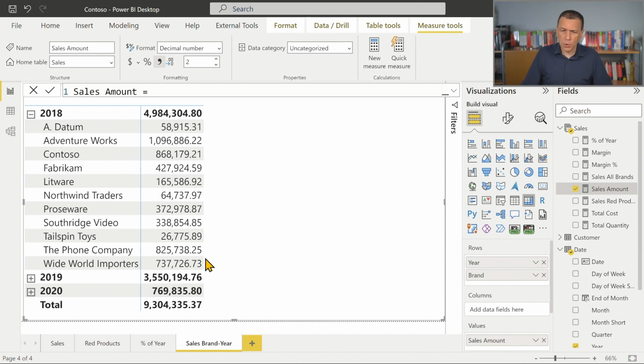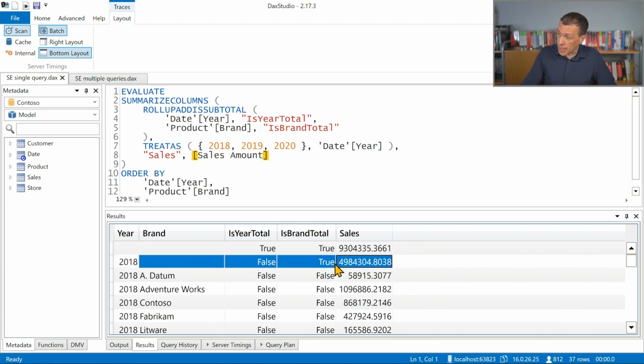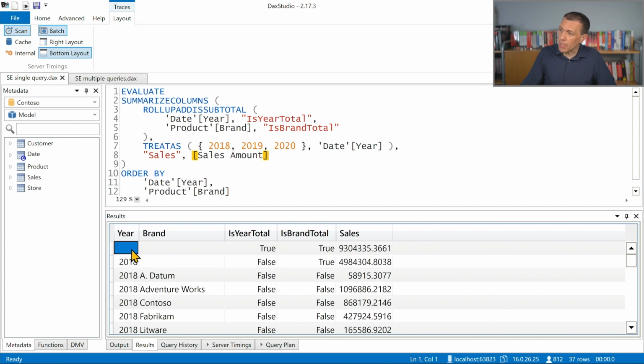So if we go to DAX Studio and see what happens when we execute this code, we see that the matrix that we have seen in the report generated this query that is producing this result. You can see in the result, we have the grand total by year 2018 for all the brands and the grand total for all the years and all the brands. The order of the visualization is different from what we have seen in the report. This is the first row, whereas the grand total was at the bottom. But the important part here is understanding what is going on in the formula engine and in the storage engine.